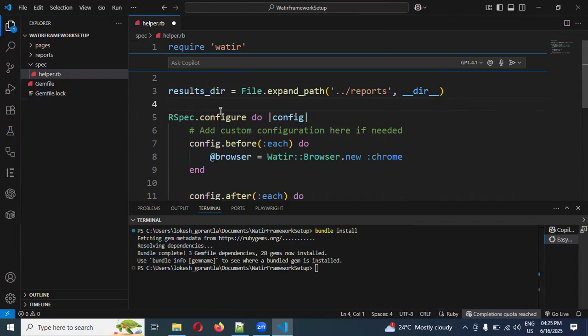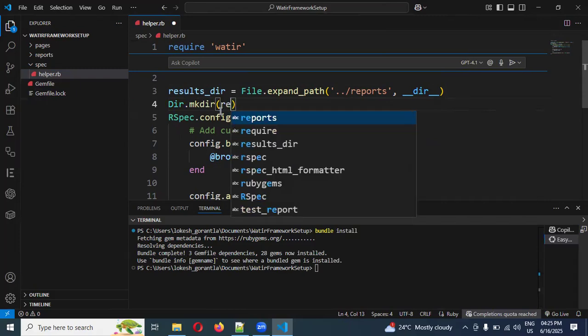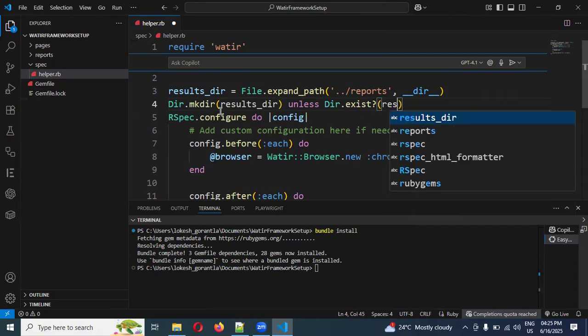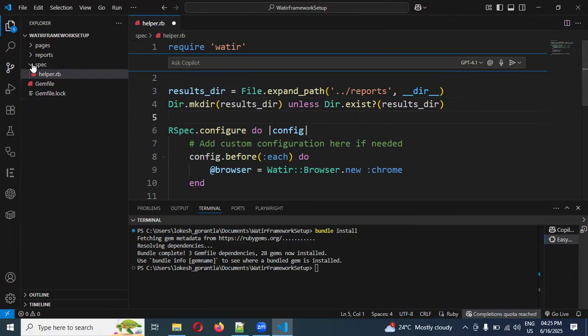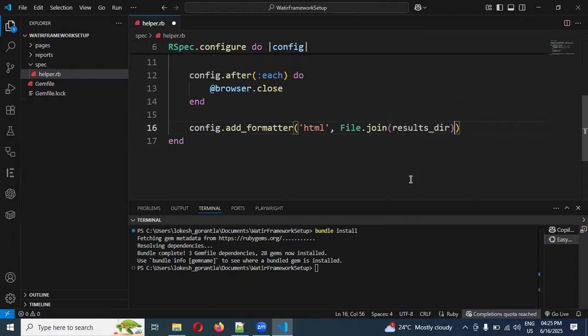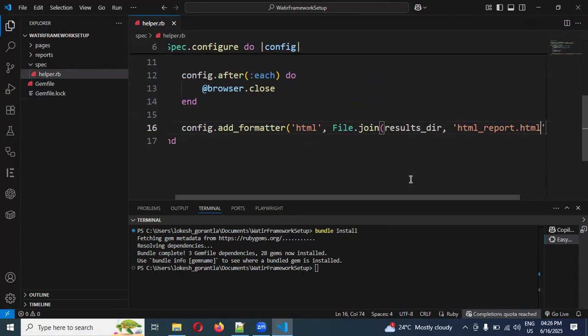Once we identify the directory, there is a method called Dir.mkdir. In case that particular directory is not present at the specific result place, we use Dir.exist. If it is there, fine. If it is not there, then we create that particular folder. Here we use again the result directory, comma, and then html_report.html. Okay, now we saved it.